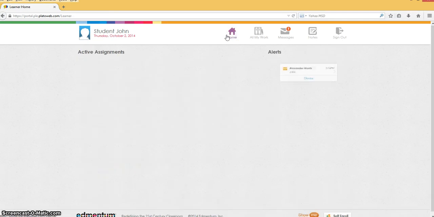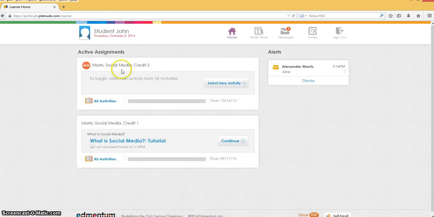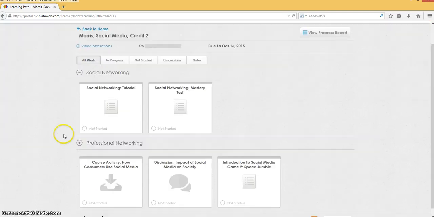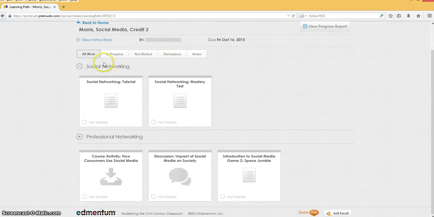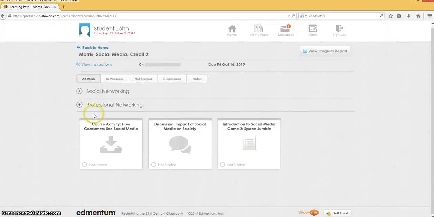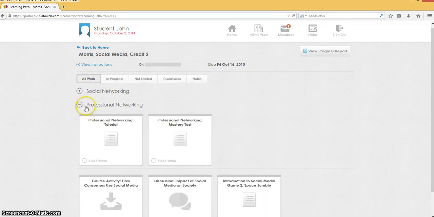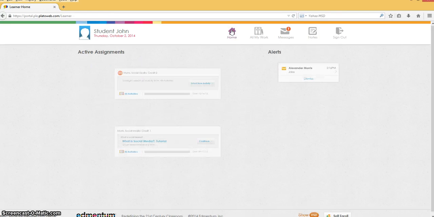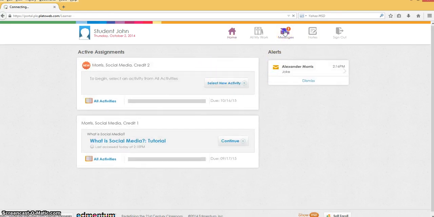So let's go to home. Just for the sake of it, let's see what credit 2 looks like. Once again, nothing at the top, no syllabus or anything, it just gets right into it. So this one, social networking, tutorial and mastery test, professional networking, tutorial and mastery test, and then here's credit 2's course activity.